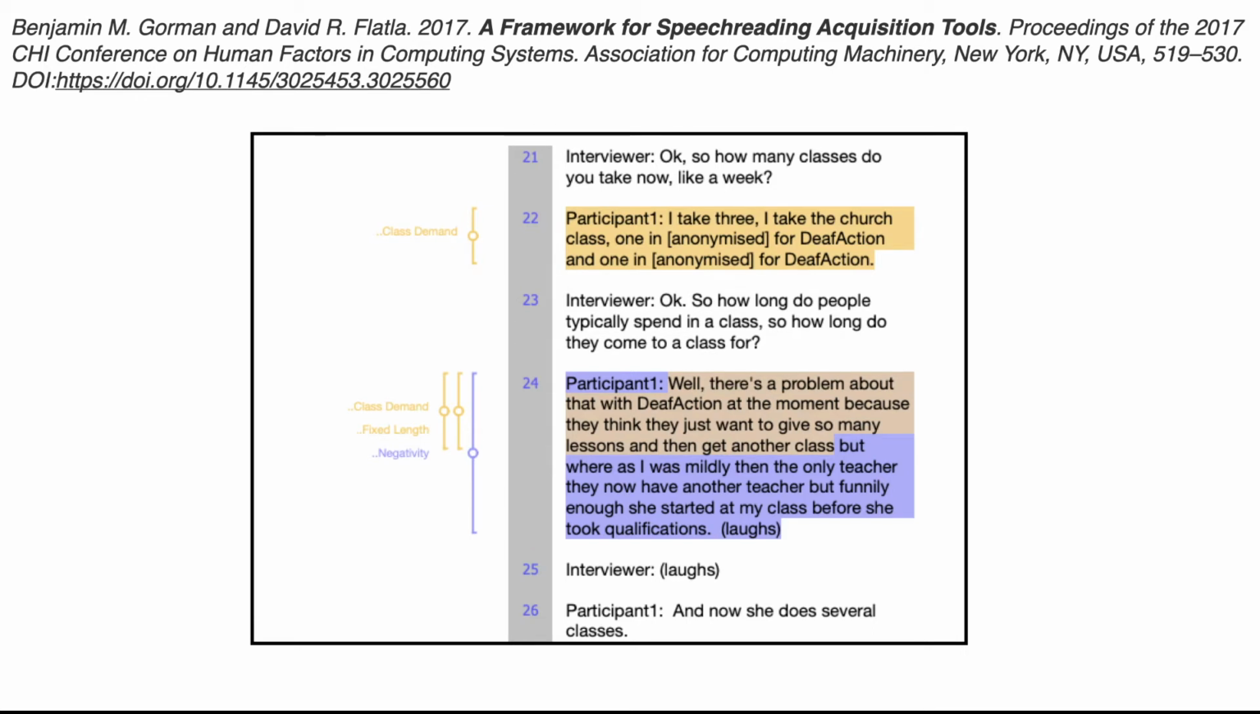So this is an example from a paper that you should have read already, and this interview excerpt is from the supplementary material. So this is the paper, A Framework for Speech Reading Acquisition Tools, and Dr. Gorman's included in his published copy of the paper in the digital library a whole section on supplementary material which shows his process from his initial transcript, his initial codes, into his thematic maps and outcomes. So these snippets, in his case, have been coded using a piece of software.